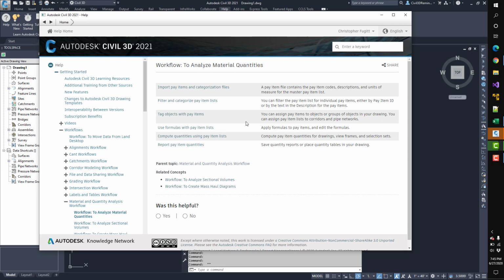Tag objects with pay items. You can assign pay items to objects or groups of objects in your drawing. You can assign pay item lists to corridors and pipe networks. Use formulas with pay item lists. Apply formulas to pay items and edit the formulas.